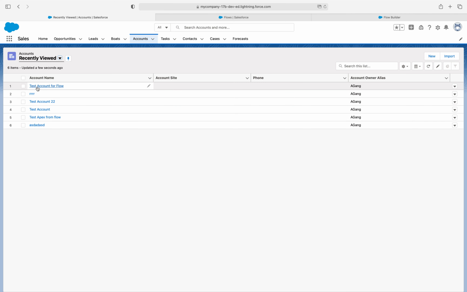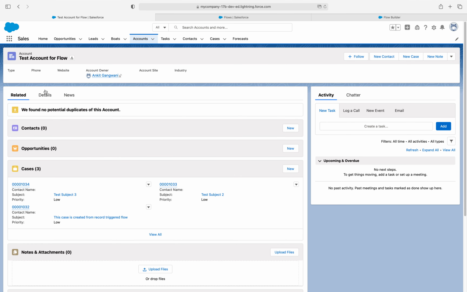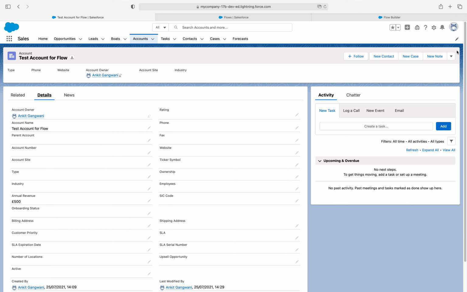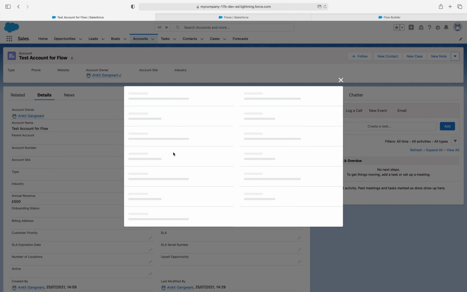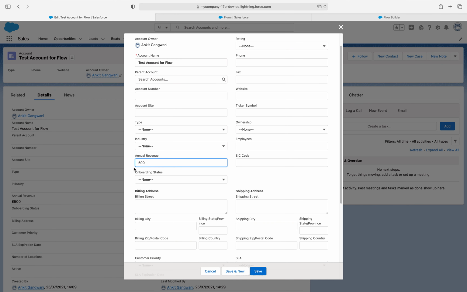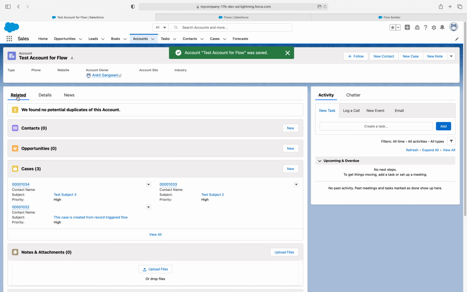So let's open an account, Test account. In this account I have three cases, right? If you see, all the three cases' priority is low, so I'm just going to update my annual revenue. Edit, and let's say 50,000. As per my condition, if the annual revenue is greater than 2000, all the case priorities will become high. Click on save. See, now all my cases' priorities are high.